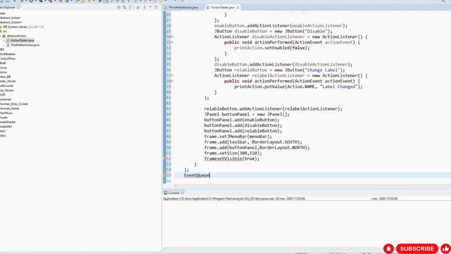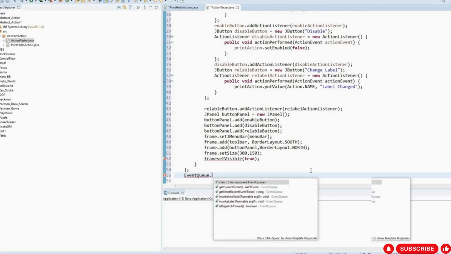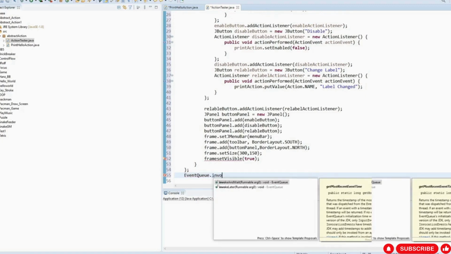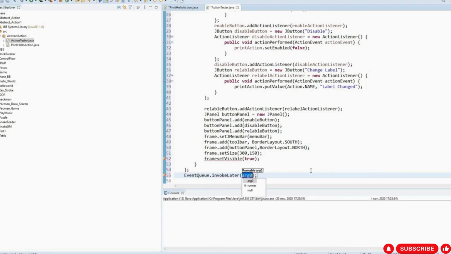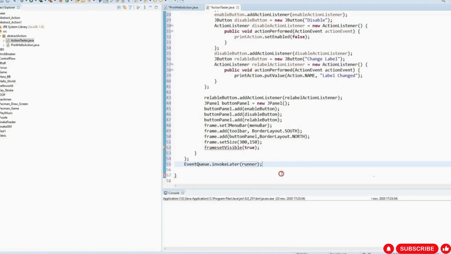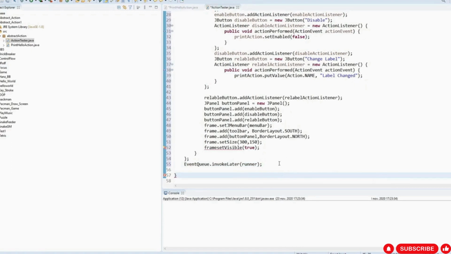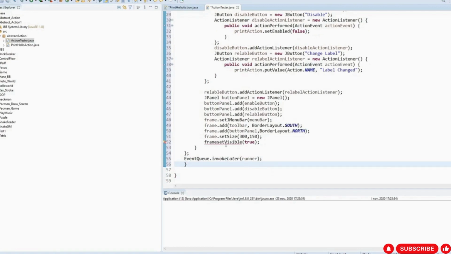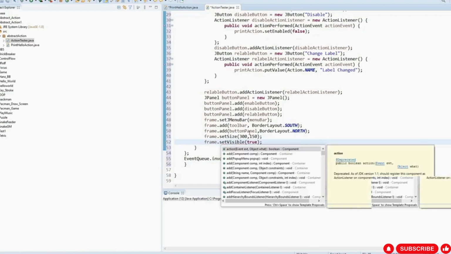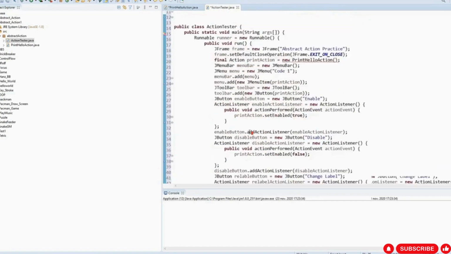So let's write now EventQueue dot invokeLater. So invokeLater, you know what this means already. InvokeLater means that no matter how many times we press the buttons, the window will still be displayed. Okay, we will not have some result of this action. However, we're going to keep the window, but we're going to display some messages, and you will see how this is done.